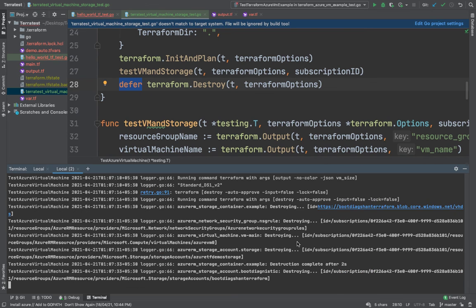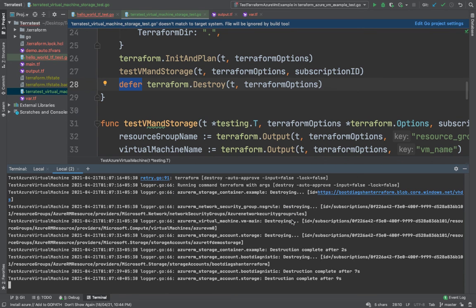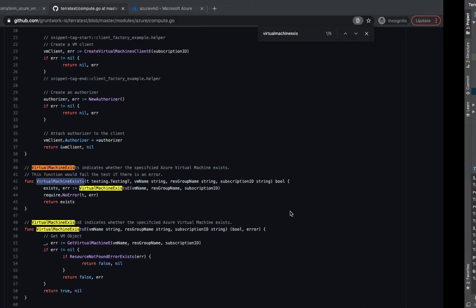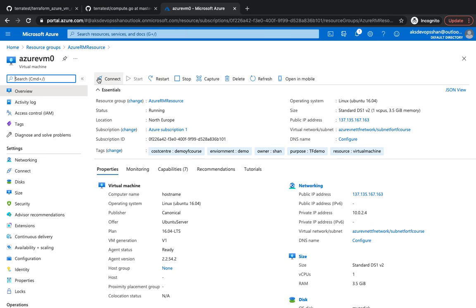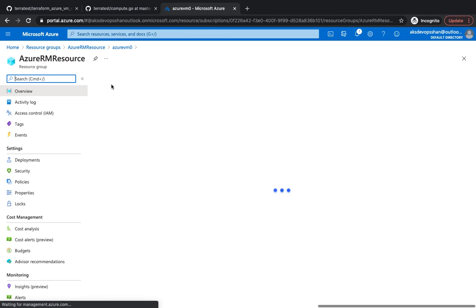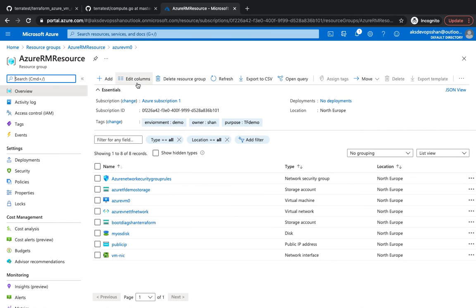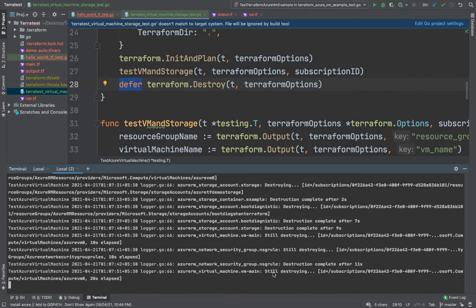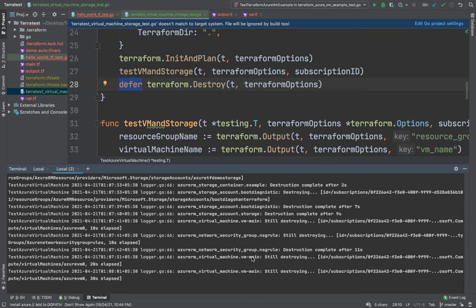Now it is destroying it. If you see over here, it is starting to destroy the resources for you. It's going to take a few seconds, and you would see that all of your resources would be wiped out from here. So if we go to the virtual machine resource group and click on refresh, it is going to start destroying all the resources. It has already destroyed the resource group, and it has already started to destroy the virtual machine. It will take a few seconds to delete everything.